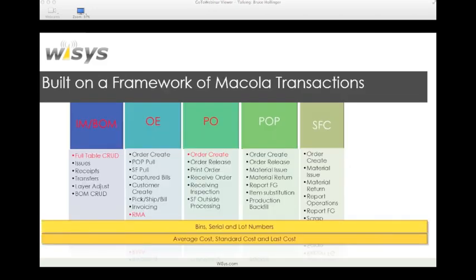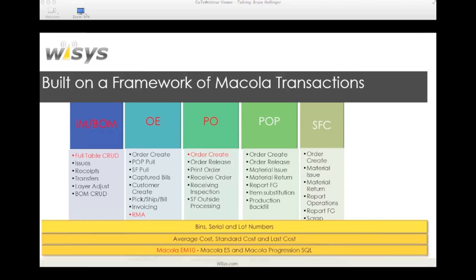So let me talk about the SDK and where it's been and where it's going. In the past, we've pretty much focused only on distribution and manufacturing. As we go forward, we've only supported the Macola ES database and the Progression SQL database, and now we support Macola EM10. So if you migrate from Progression to ES to EM10, the way we've built our objects is that they're what I call version agnostic to Macola.